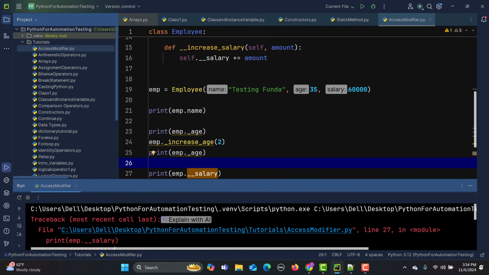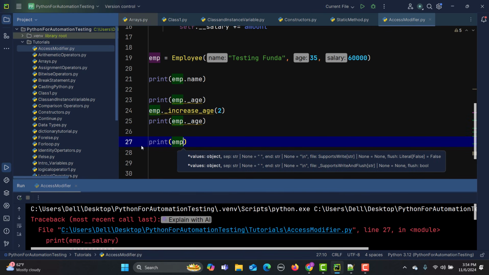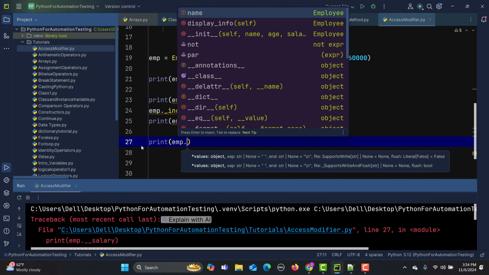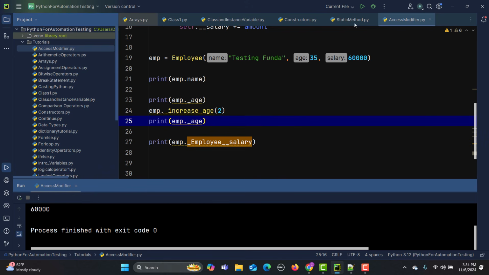So what I'll do is that in order to use these ones, let me remove this one from here. And in order to use this salary, what I need to do is simply print employee._Employee__salary, that is, with the class name Employee and then the salary. Now let's run this one. Now you see that we got the salary over here.